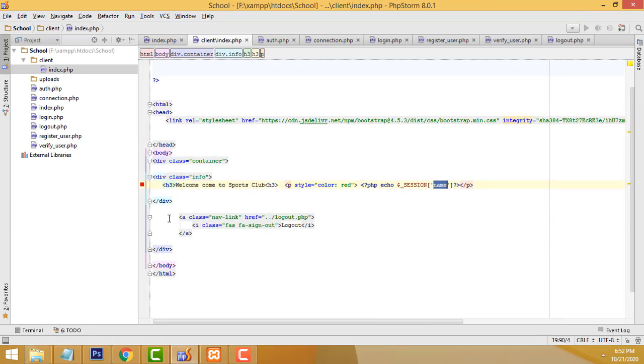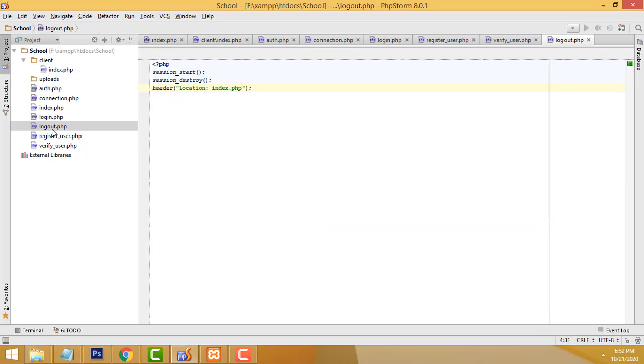Right. So here we have a logout link. When you click on the logout link, it goes to the logout page. It will destroy everything. Session start, the session destroy. It returns back to the index.php page, right? This is the thing we have looked at here.